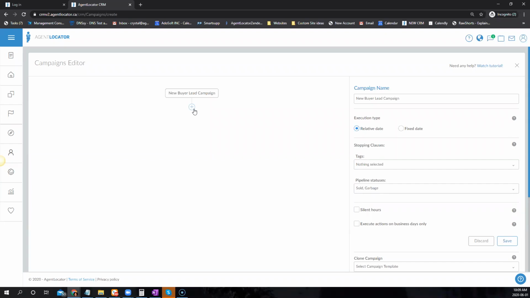So how I refer to this is, for example, if you have an email as part of this campaign that is for somebody to get pre-approval, and they have a tag that you put on them showing they've been pre-approved, it would just skip over that email.